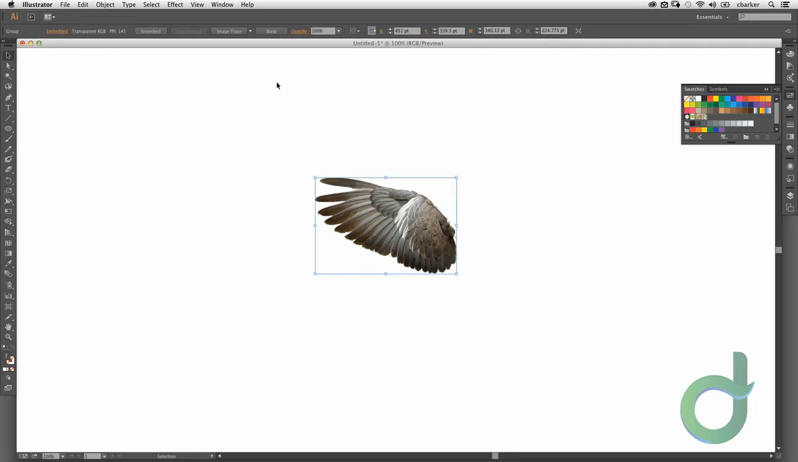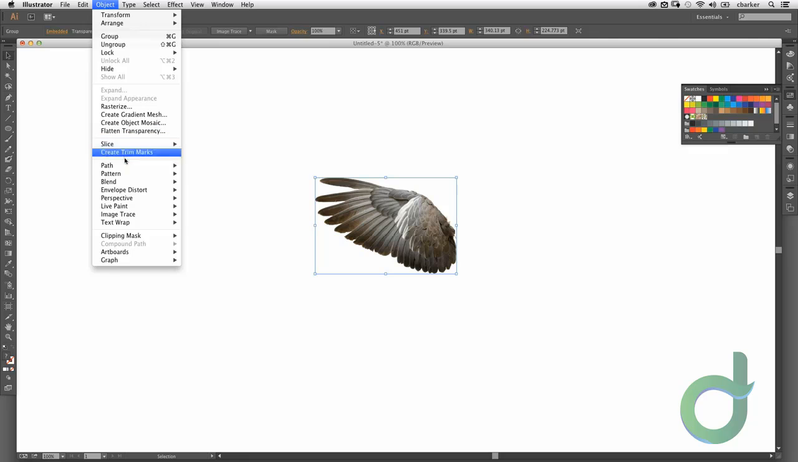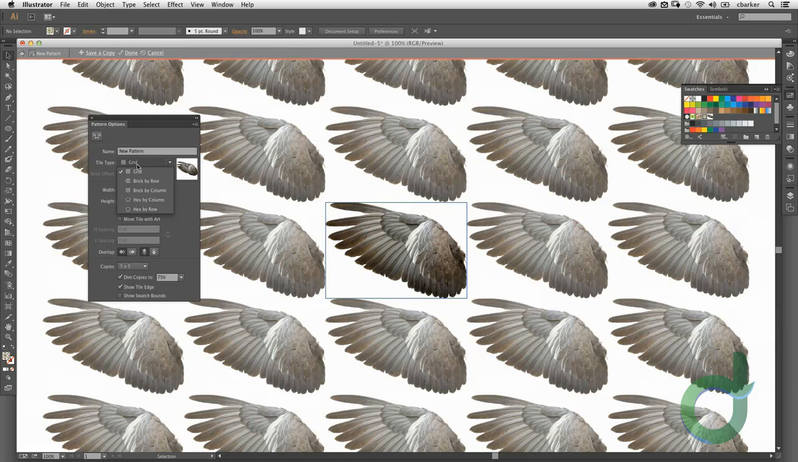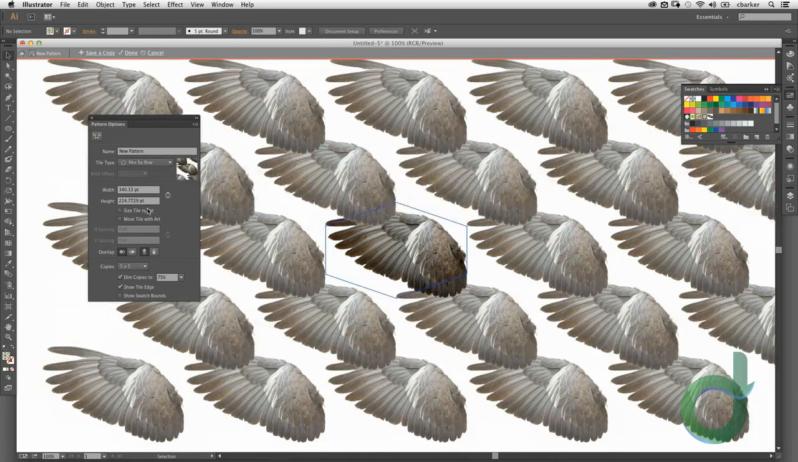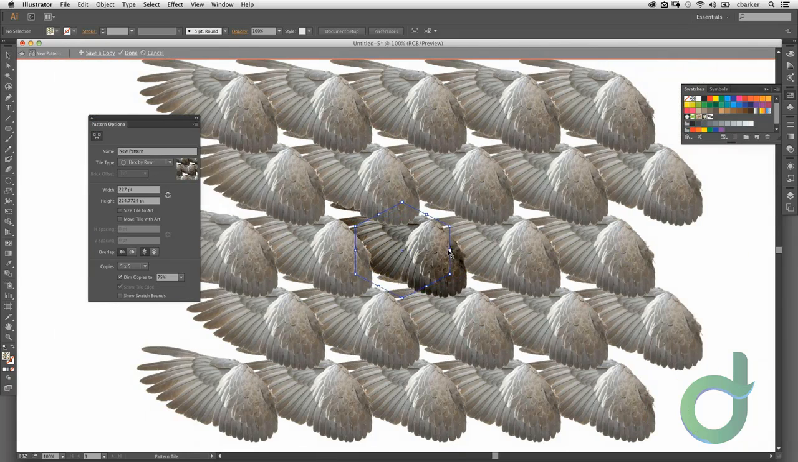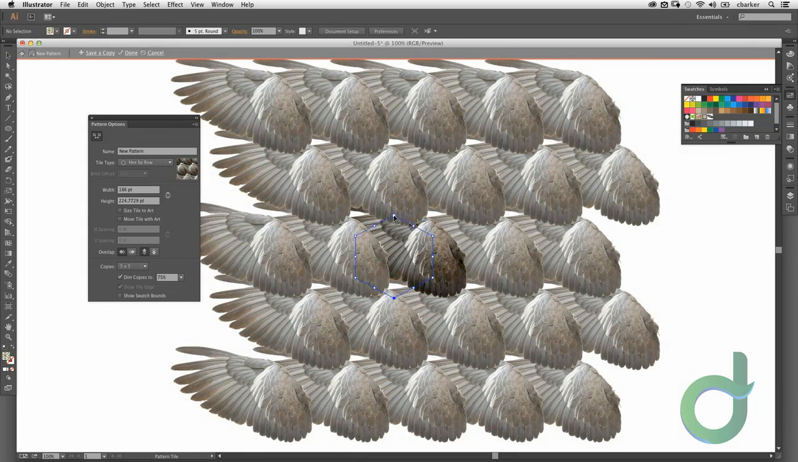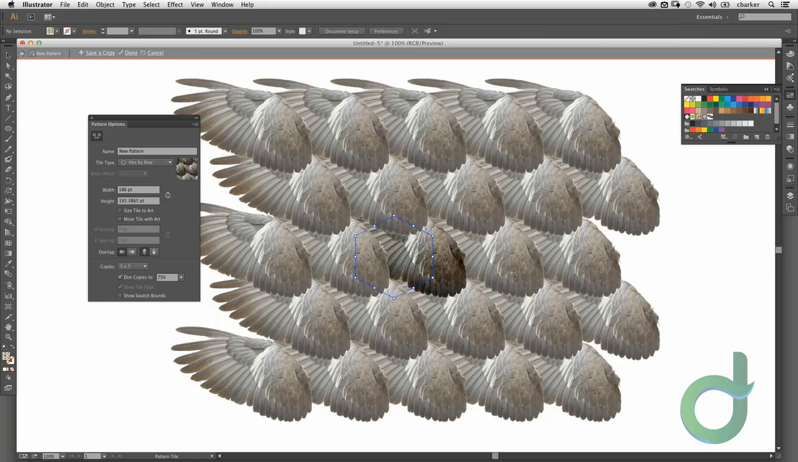So with that selected, I'm going to go again to the object menu, go down here to pattern and choose make. It's going to go ahead and apply the pattern, as you can see right there. And let's do hex by row. And then using that pattern tool, I'm going to bring it in and make it overlap, as you can see right here. And the closer I get it in and close in the areas there, look at this kind of cool pattern we're getting here just by doing this wing.